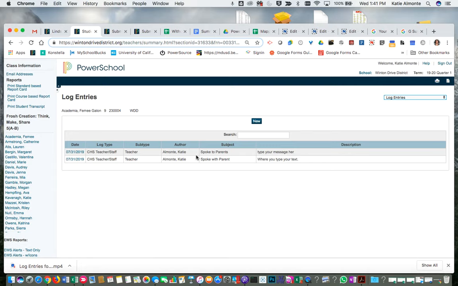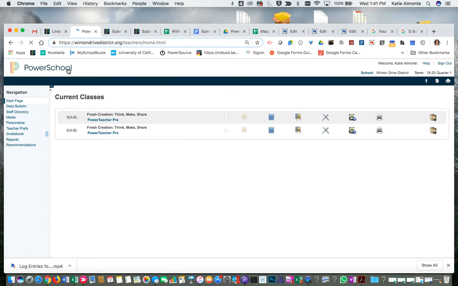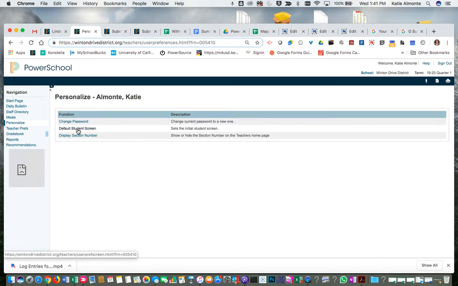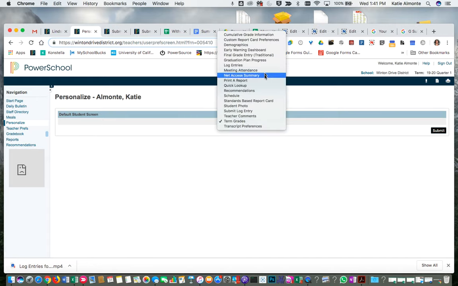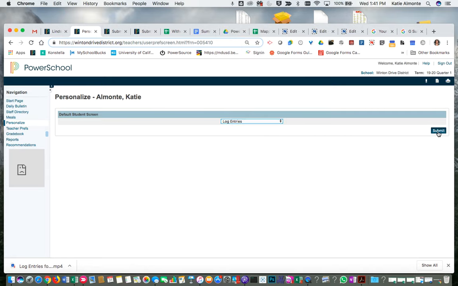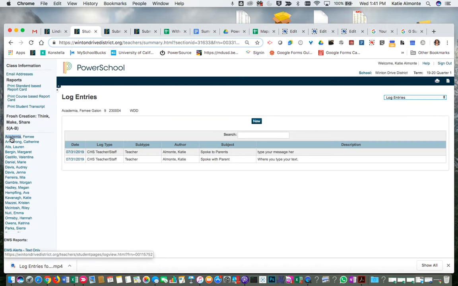But the coolest part about this, and this is what I love, is if we go back a step, back to that main menu, there's an option over here called personalize, and it's called default student screen. If I click on that, I can pick any one of these to be the first screen instead of the quick lookup. If I did a lot of log entries, I would absolutely want to select log entries here and click submit. Then when I click on that backpack and click on Academia, log entries is the first thing I see, and I can just start logging right away. That's a feature that I love about the backpack.